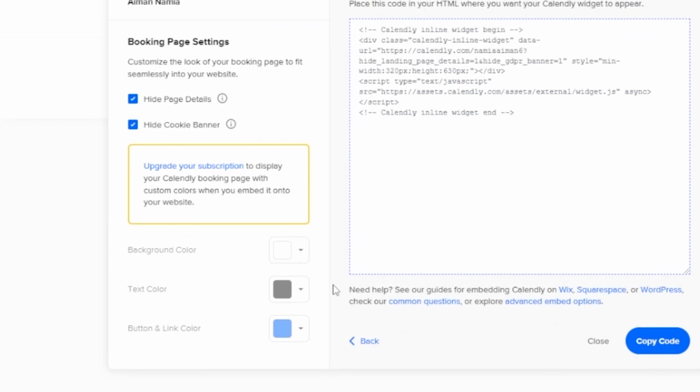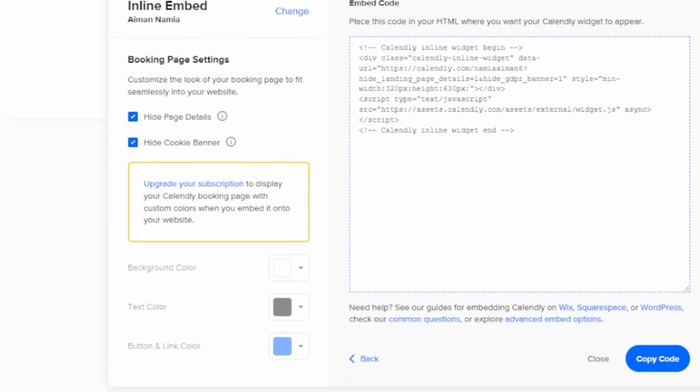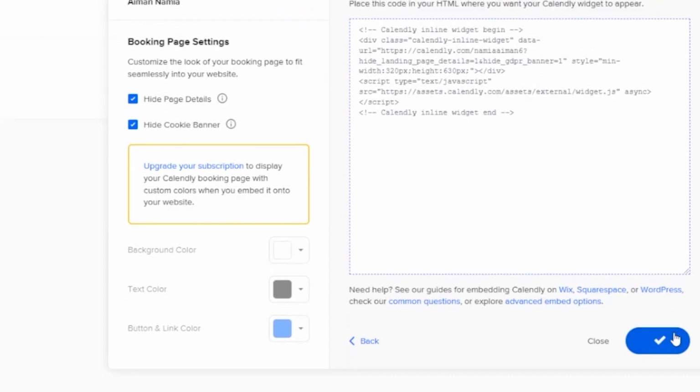If you want to add a different text color, a different background color, or a different button and link color, you can just go on and change these settings as well. But for that, you need to have a subscription, a better paid version of Calendly, which I'm not using right now, so I cannot access any of these options. So after you're done, you can just click on this option which says copy code, and your code will be copied.